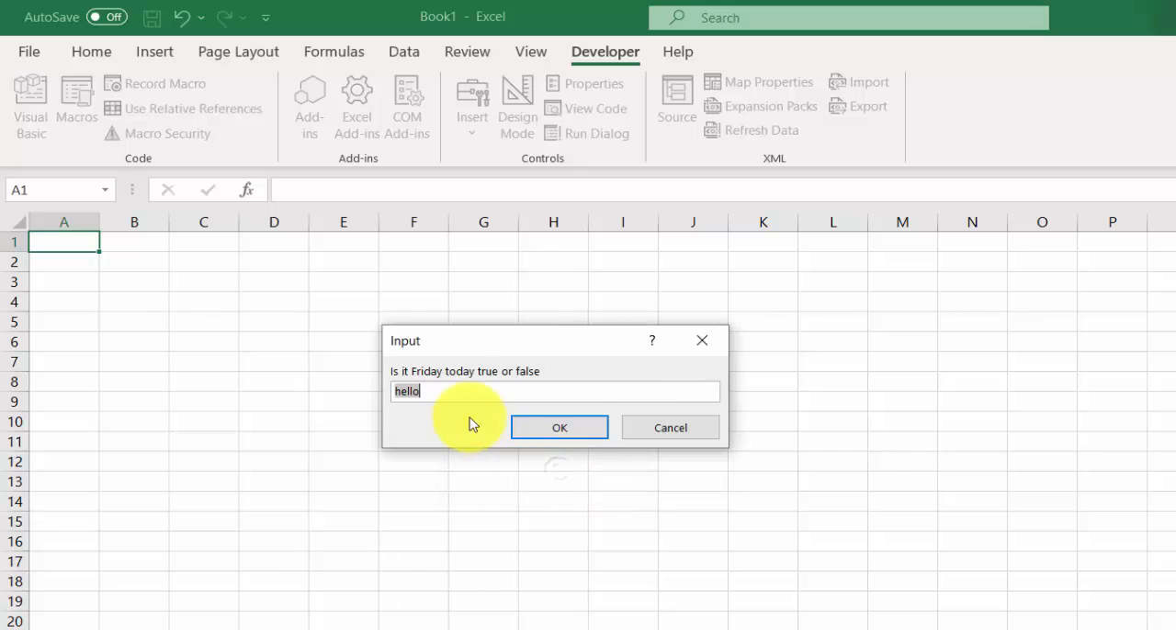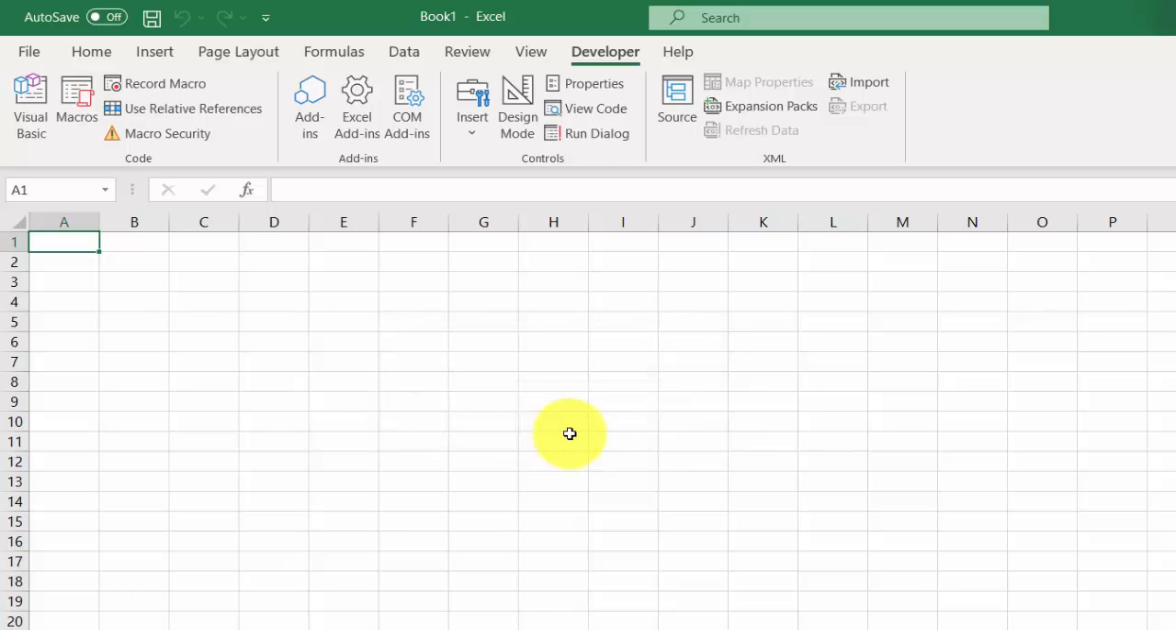Okay, this is great. I type true. It's okay. I can also type 1 or 0. 1 is for true and 0 is for false.